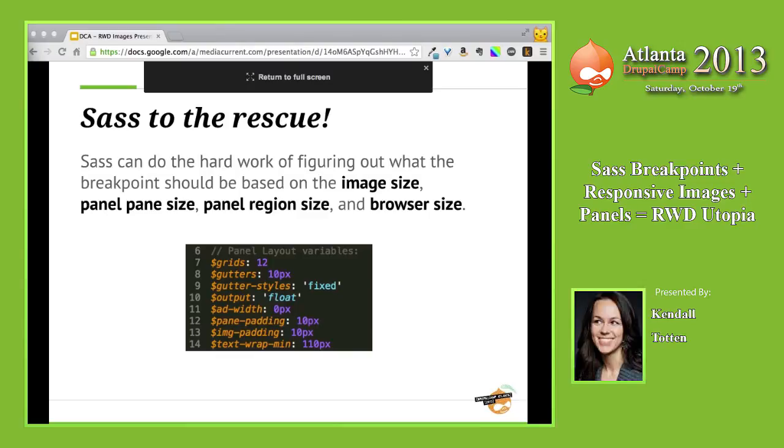Things like how much room do you want on the right side of your image before you start allowing text to float off to the side, so you don't get those weird, awkward rivers of text. Or how much padding do you want between the image itself and the text. So, easy stuff.